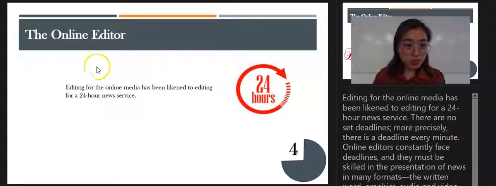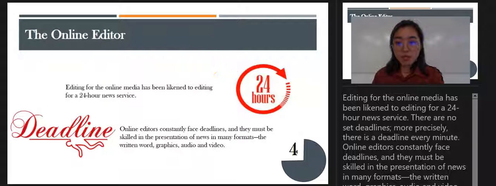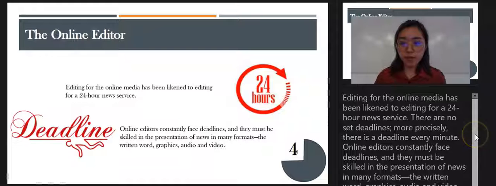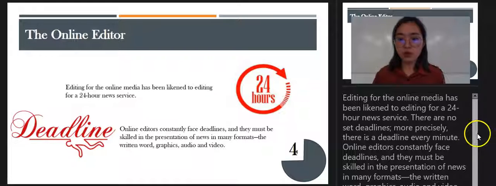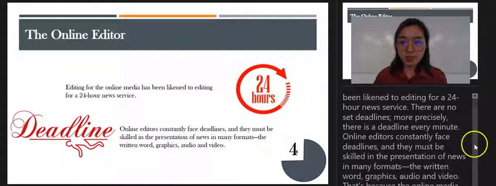And the fourth part, the online editor. Editing for the online media has been likened to editing for a 24-hour news service. There are no set deadlines. More precisely, there's a deadline every minute.